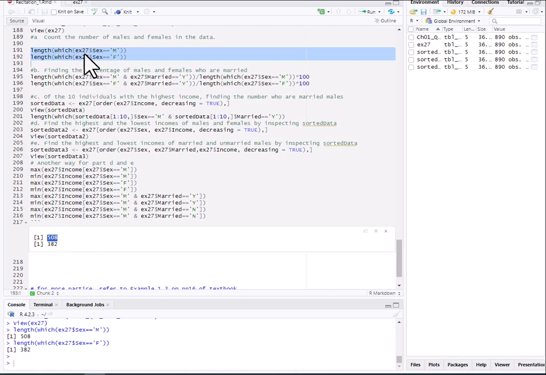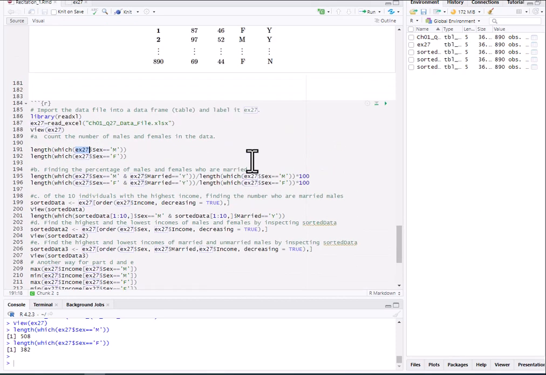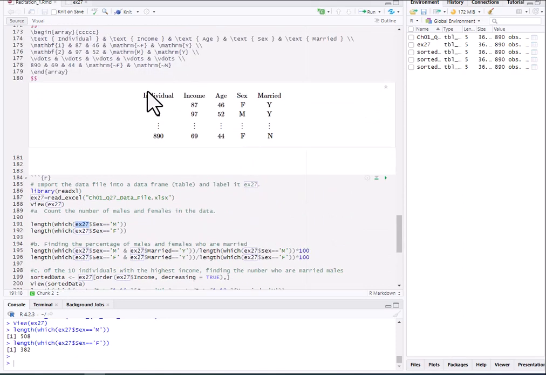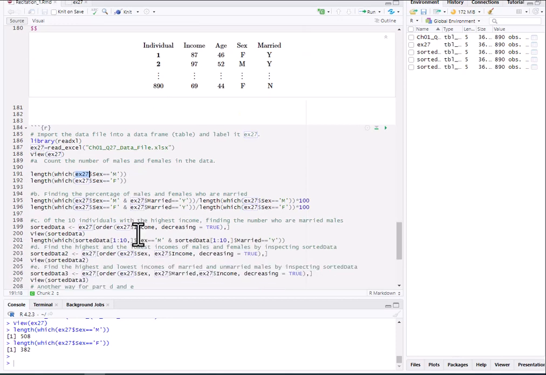You can see here, the first one is the name of the data set, with the dollar sign. That means you pick a variable, because in this data set you have 5 variables right here. So you just pick this sex variable, and count whenever this sex variable equals M, meaning male. And then for female, we want to know how many of them. That's how we do it.